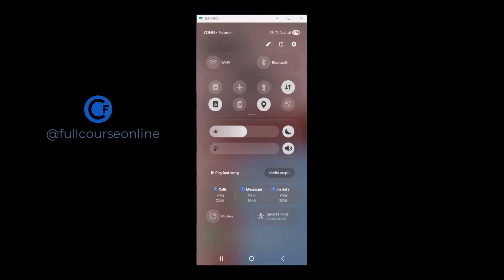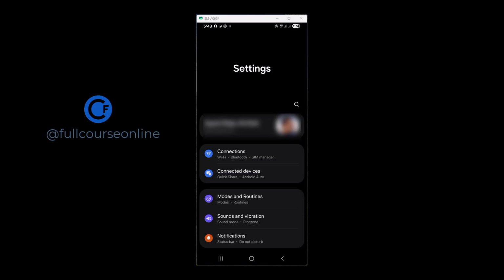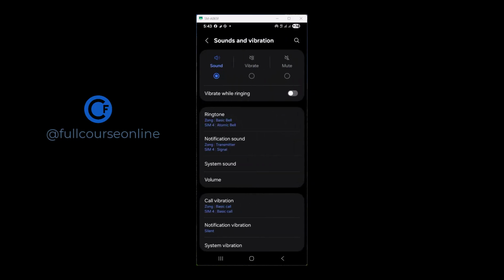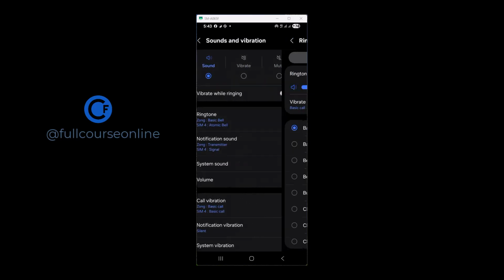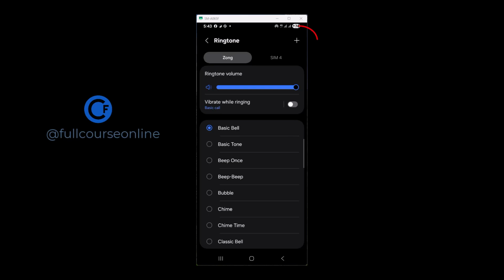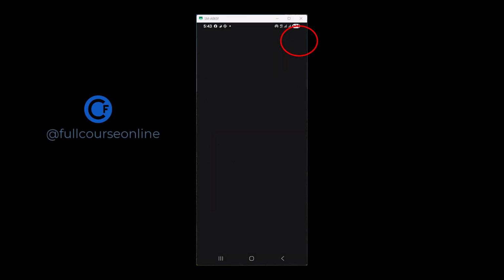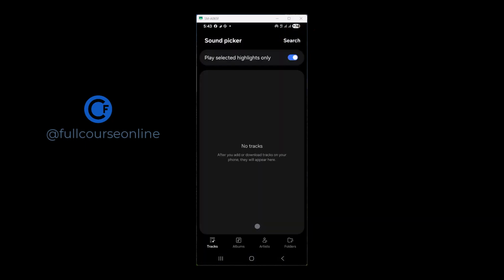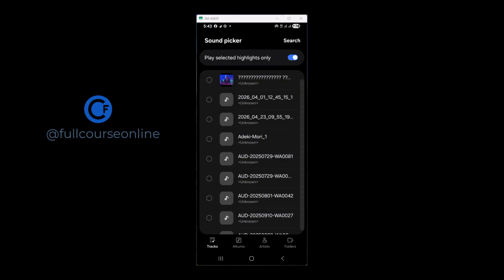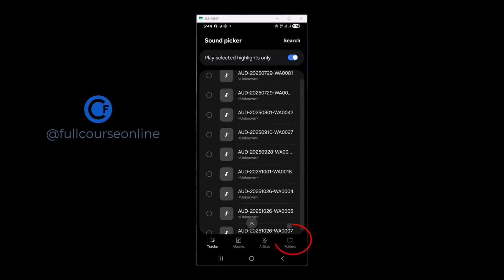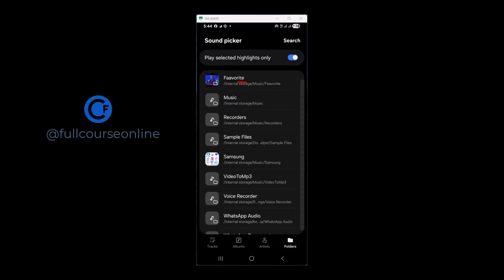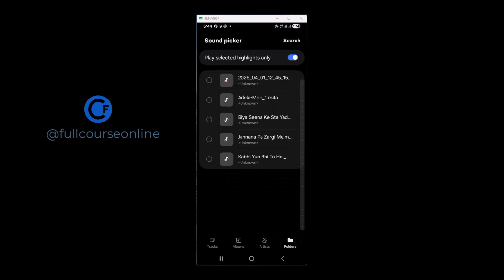If you don't want to use the built-in ringtones, Android also lets you use your own music. Go back to the ringtone settings and look for an Add, Plus, or Choose from Device button. If your phone provides this option, tap it to open the sound picker or file manager. Browse to the folder where your music is stored, such as the Downloads or Music folder, and select the MP3 file you want to use.